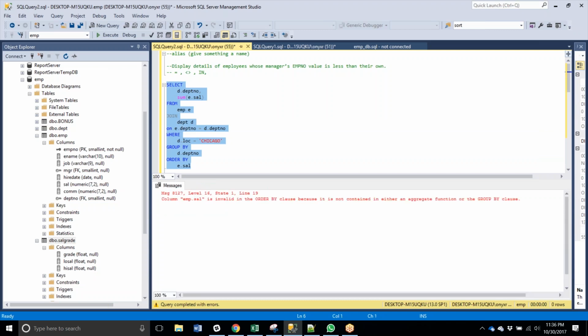I have a new error. The new error says that the column emp.sal is invalid in the order by clause because it's not contained in an aggregate function or the group by clause. You can't order by e.salary. Let me say that again. You cannot order by e.salary. And you're like, but Jay, I have it up here. Well, you do and you don't.